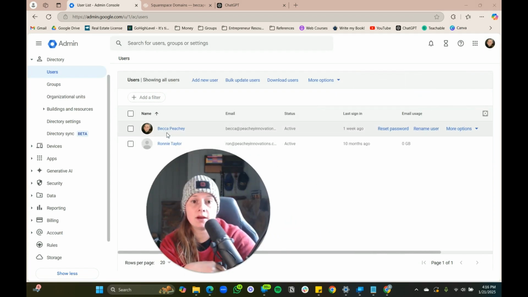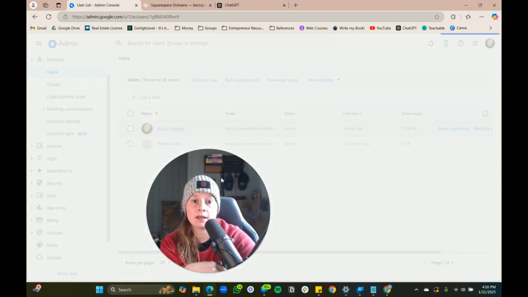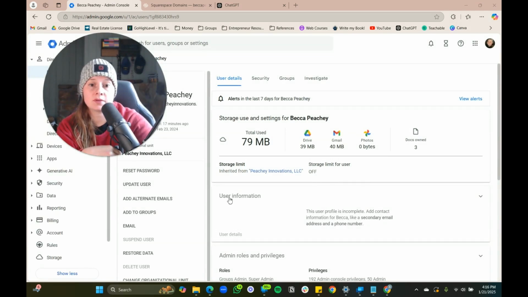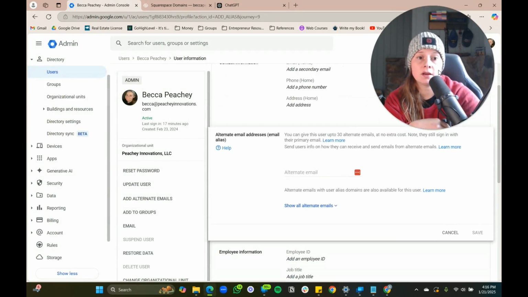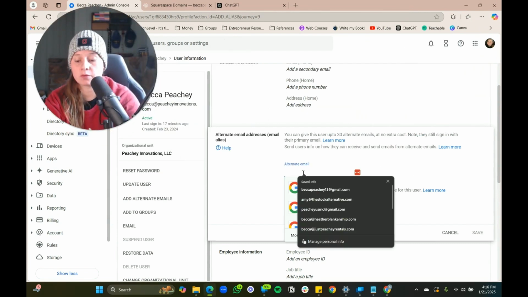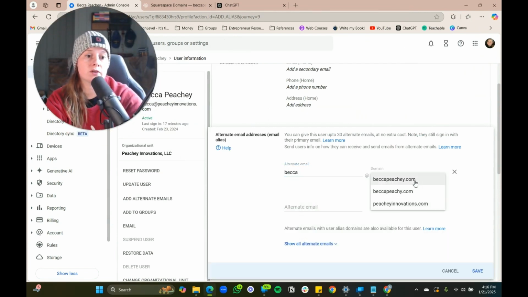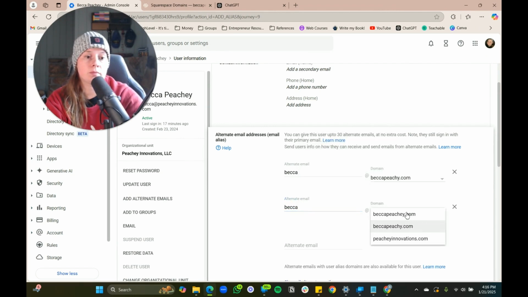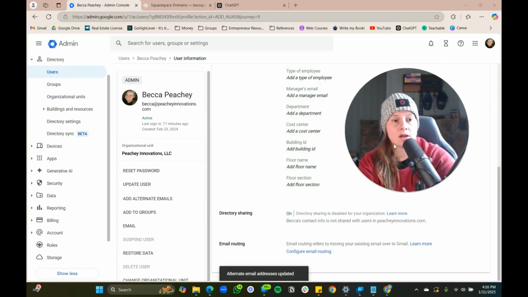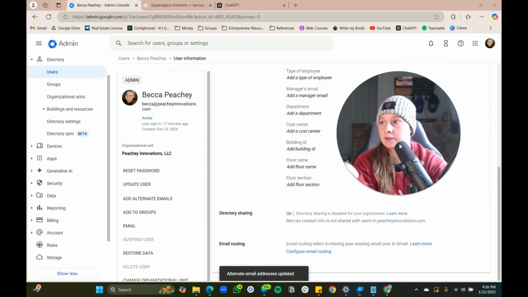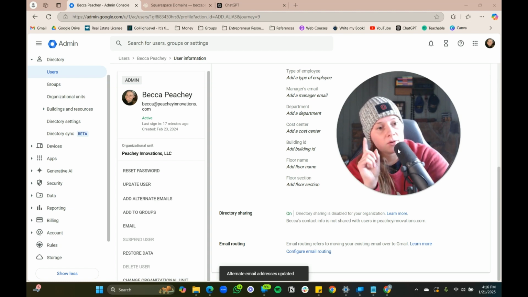And then from here, you're going to go over to your directory users. And from here, I'm going to click myself, and I'm going to go ahead and set up those email aliases. Add alternative emails right here. And it's going to make it real simple for you because all of your domains are already going to exist right here. Put both of them and save. So now I have an email set up for both of my alternative domains.